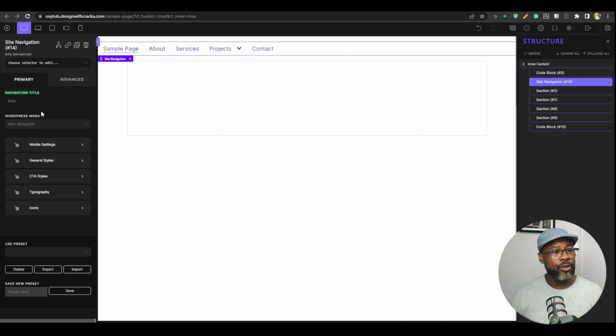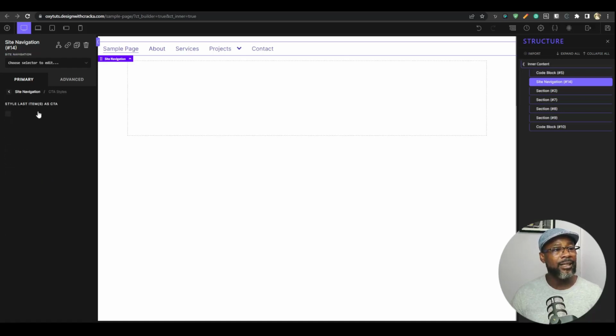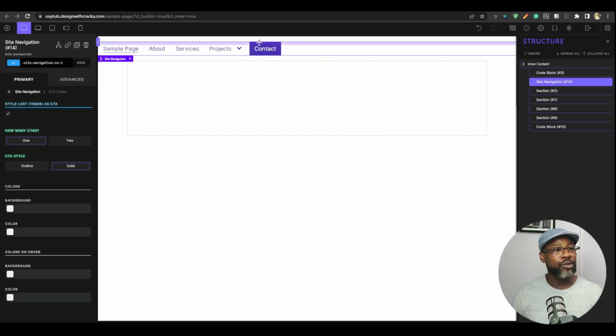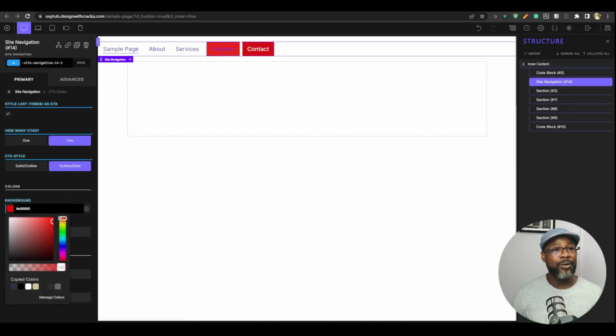So I'm just going to quickly take a look at it. You have the mobile settings, the general style, the CTA style. I can enable the last item to be a CTA. So that means the call to action button is part of the nav, so you don't have a separate call to action button. If you want to have two CTAs, you can have it, so you have the last two. Okay, you want it to be solid, outline, solid, background, you know, you can change the background for both of them.